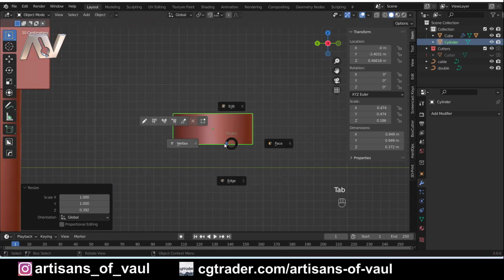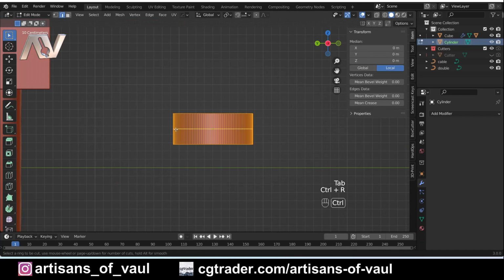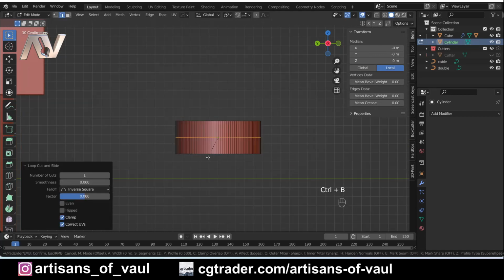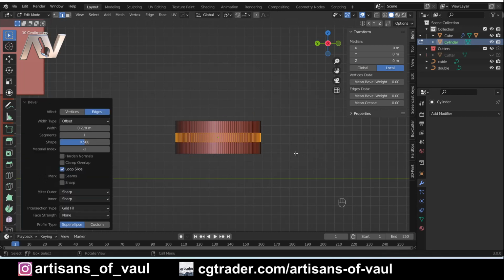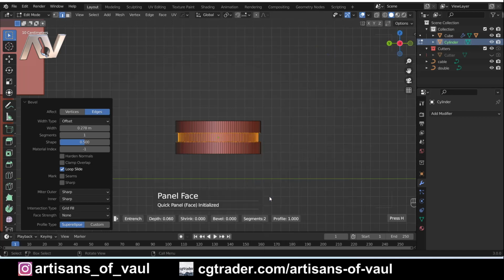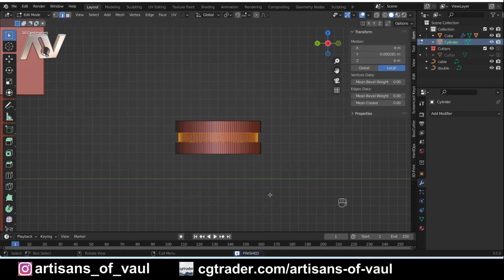And let's go in and I'm going to go to edge mode. Control and R to add an edge loop in the middle. Control and B to bevel that. Let's go somewhere about that. And I'm going to press Q because I've got Hard Ops. Alt on the macro to take that in a little bit so it's a little bit interesting.